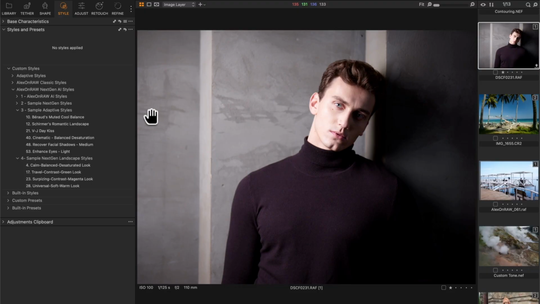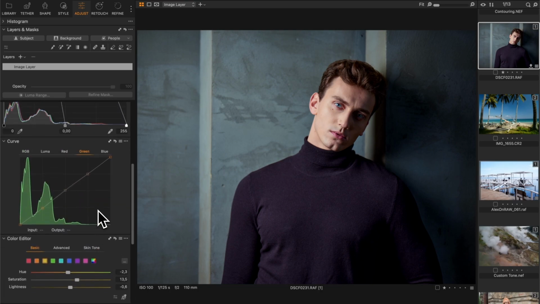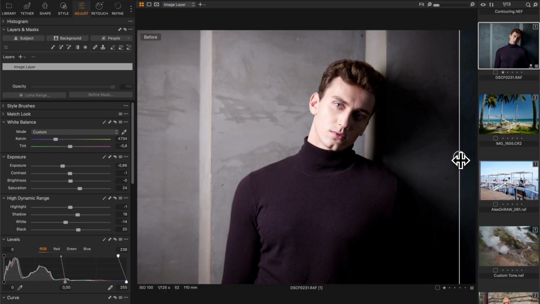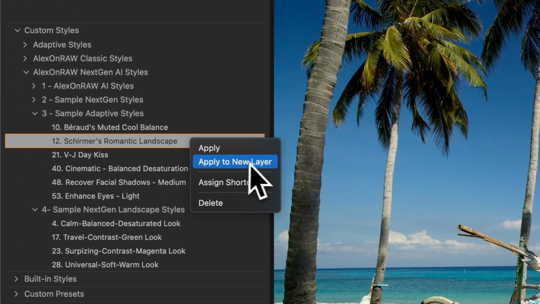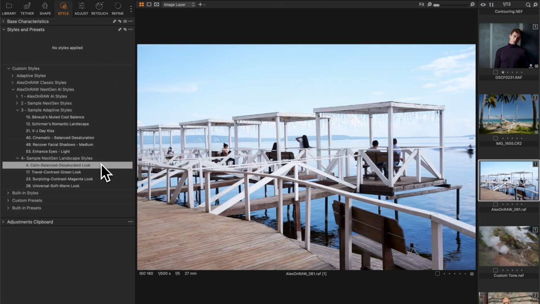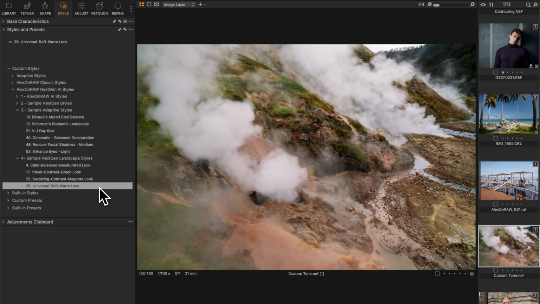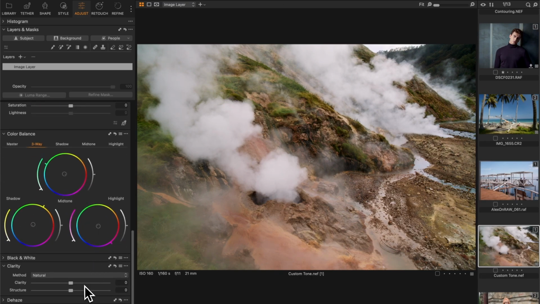Most other NextGen styles use the Match Look tool to adjust the full range of Capture One tools, including white balance, color editor, curves, color balance, and sometimes exposure. That's why many of such styles can easily be applied to images with incorrect white balance and exposure, resulting in a unique, balanced look. You can also apply a style to a new layer to adjust its impact, just as with regular styles. Since these Match Look styles cannot be previewed, their intended look is described in the style's name. This style applies a calm, balanced, and desaturated look. This style is soft and warm. As with classic styles, you can easily continue editing your image after applying a NextGen style. I would add additional HDR correction and clarity here.